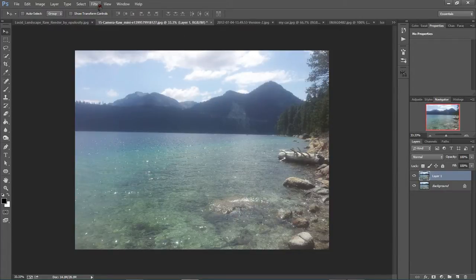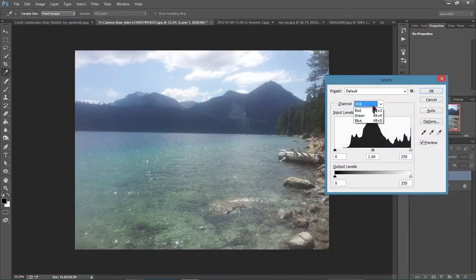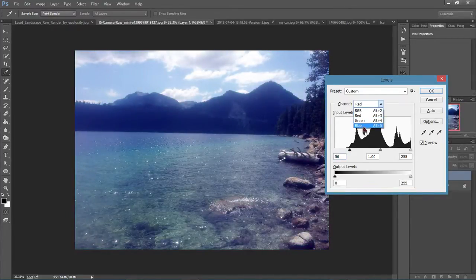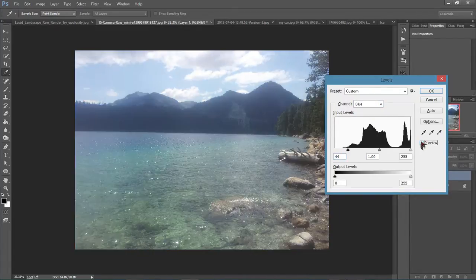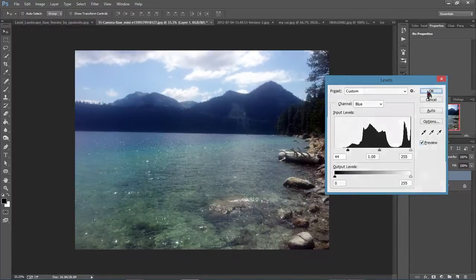Now, let's go Control L, bring out the levels. Go to red, align it. There we go. As you can see, by just doing this simple task, the photo looks way better than before.